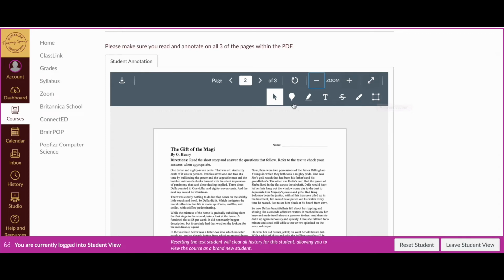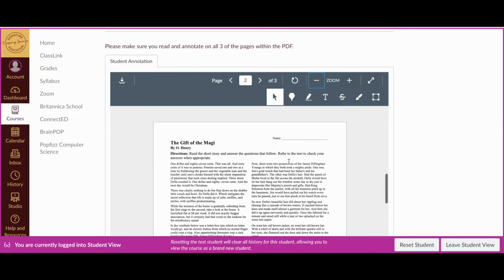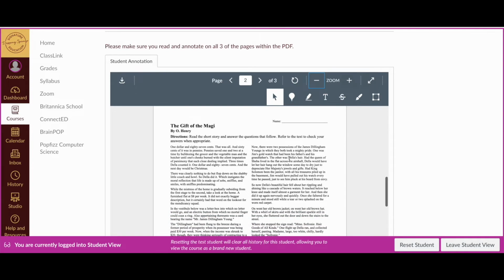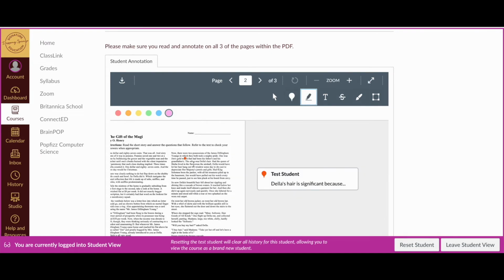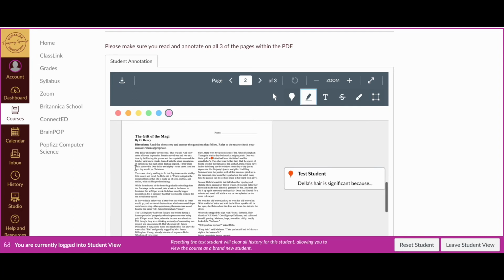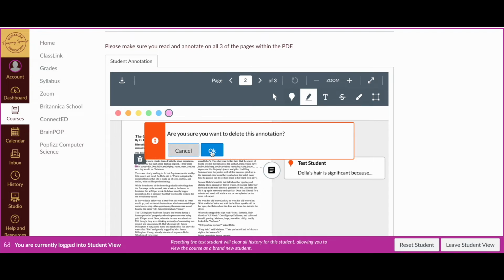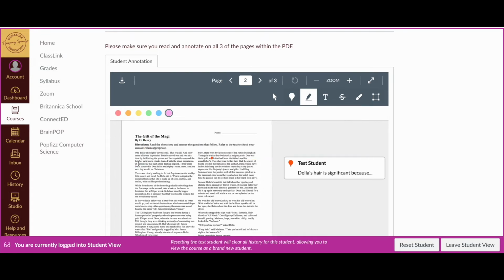So let's just dive right in. I am reading The Gift of the Magi here, and I'm going to pinpoint this particular part of the text. I'm going to highlight maybe some words that I don't know. Oops, I'm going to just trash that. That's a really nice thing about this: I can take a look at it and decide if I want to keep it or trash it.